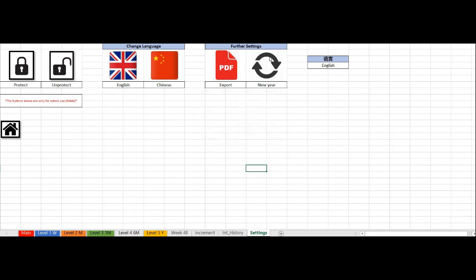there are two very important features. One is the export button and one is the New Year button. At the end of the year, the client will be able to export each page, which includes the main page, the week's pages, the increment page, and the history page. This way, the client can have on a laptop a detailed history of the past year. Once this is done, the client can press on New Year, which will clear all pages of data and start fresh for the new year.